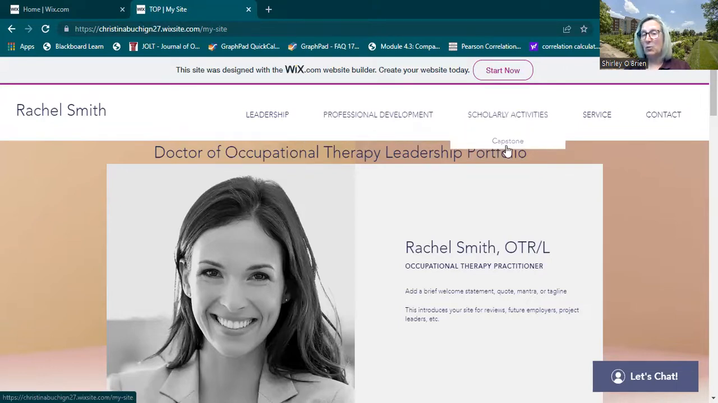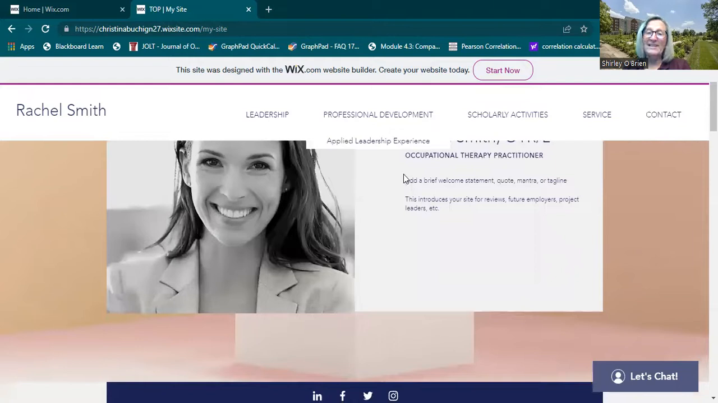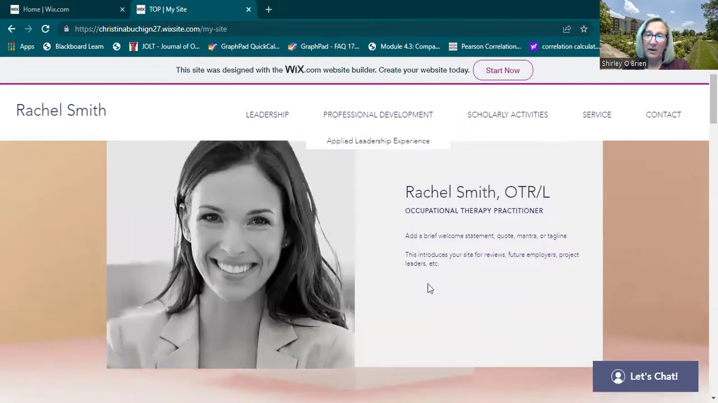Scholarly activities is where you're going to put in your capstone, which in the future you may want to take out or leave. There will be a place for service and, of course, for contacting others. Now, there are little helpful hints in here that Tina and I have put in here, just about this is a fictitious person. You'll have a nice headshot so that you'll look professional.